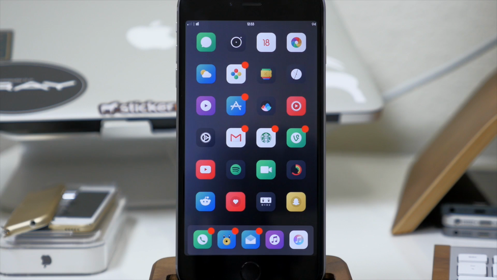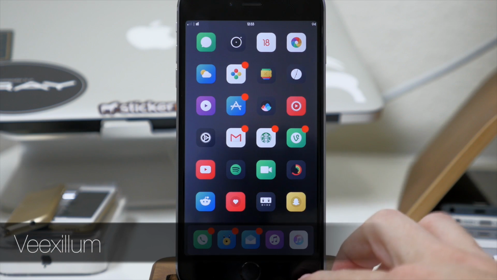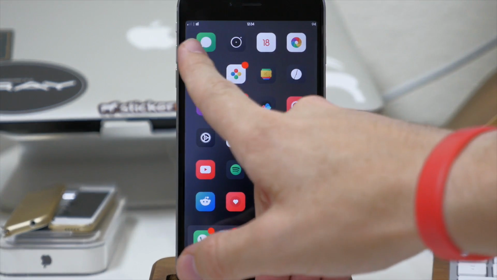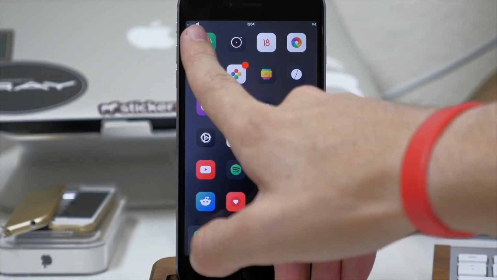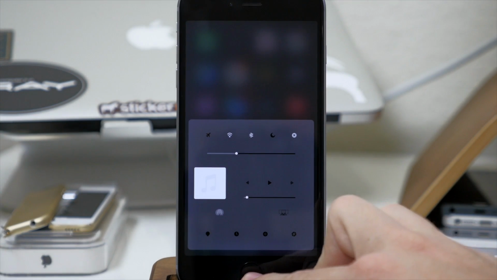I'm running here, and I think it's pronounced Veexillum. So you can see right here, that's just a really nice and clean theme, has a really nice color palette. You also see right up here in the status bar that it's going to change the theme for the Wi-Fi and data indicators right there. You'll also see a different theme in the control center as well.